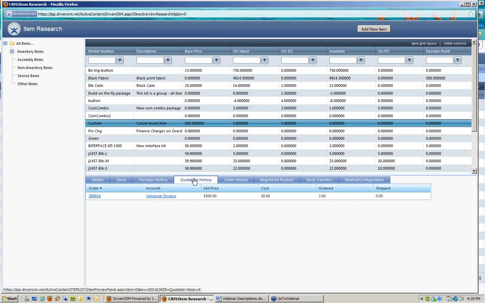Now, next tab, my quotation history, is what customers have I sent this proposal to. So right now, I must have a quote out there to Universal Studios for 2 of these custom build items. They've not bought them yet. They're simply proposals. So this might be when you're forecasting things as a purchasing person that these haven't become orders yet, but they have been quoted.